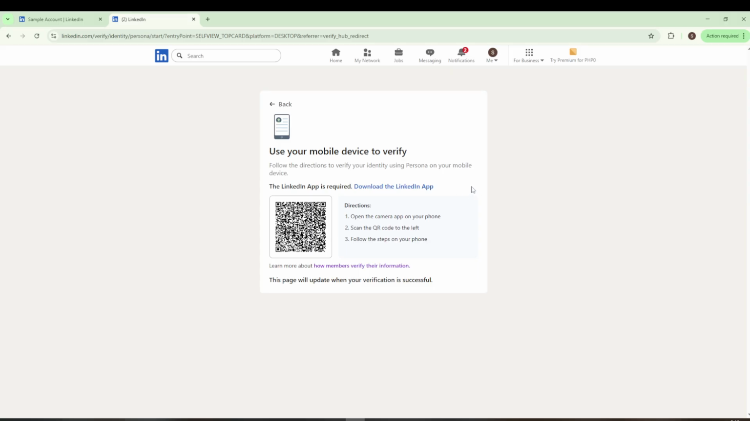After completing all the steps on your device, sit tight as this page will automatically update once your verification is successful. You should see a notification or an update on your LinkedIn profile confirming that your account is now verified. And that's it. You've successfully verified your LinkedIn account, which will help enhance your professional credibility and trustworthiness among your connections. I hope this guide has been helpful and that verifying your account now feels like a breeze.